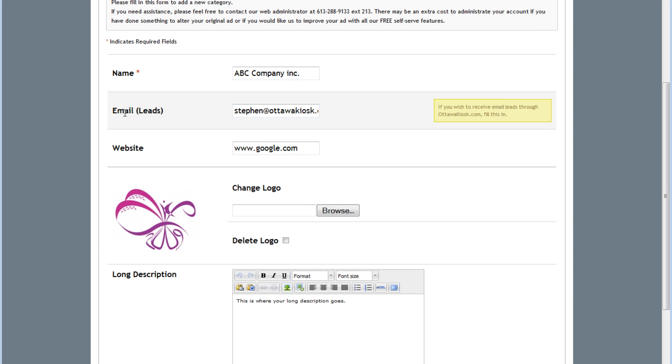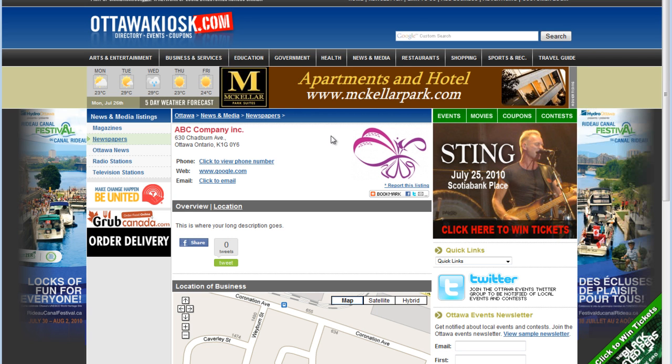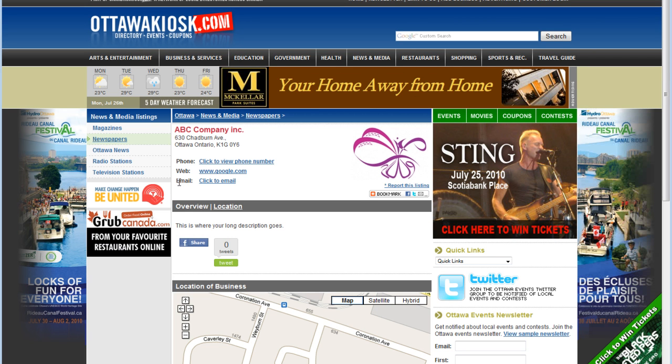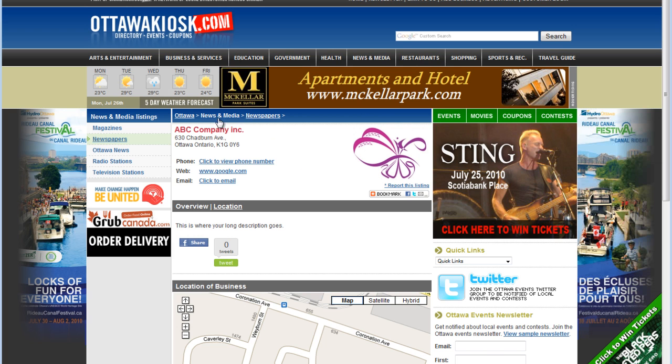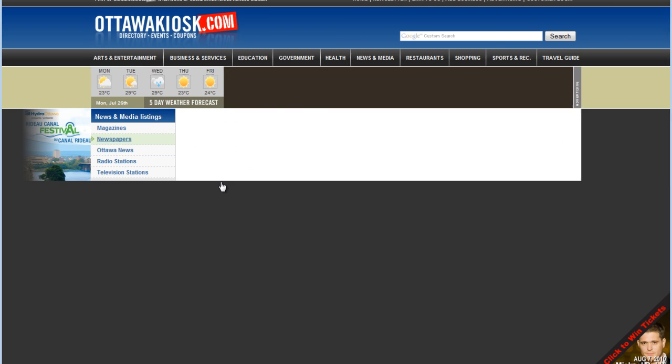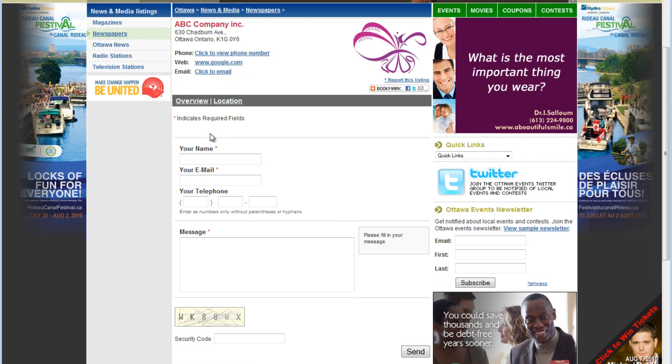One of the things here, as I mentioned, there's email leads, and I'll show you this on the ad itself. On the ad itself, there's a function here called Click to Email. And so what happens is that this Click to Email button shows up when there is an email address here that it can send the information to. So I'll go ahead and click this on the ad itself. It actually puts in an email form here. And if someone were to fill out this email form, it would go directly to that email address.